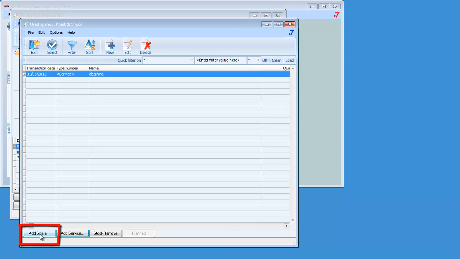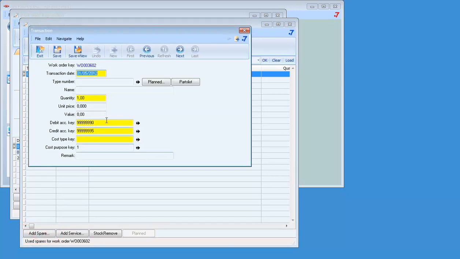Could also add a spare part. The spare part here might not be on the part list, it might not be on stock at all. Normally it won't be. If I don't have the type number directly, I can also put in here the name of the spare part that I used. In this case, I just put in here water. Put in a value and save it.